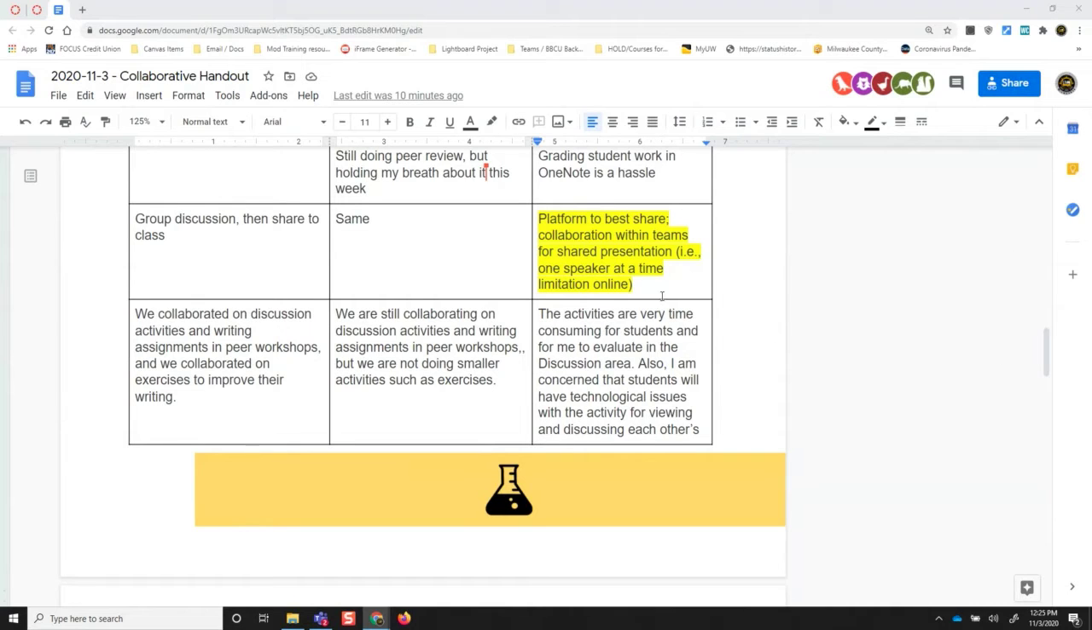Yeah, and then I think this is one of those questions or opportunities or problems. The platform to best share collaboration within Teams for shared presentations, one speaker at a time, is limited. And there are so many platforms in which to share things, and when you start to go off the reservation, sometimes students can get lost. Even like, is it in my email? Is it in here? Is it in there?